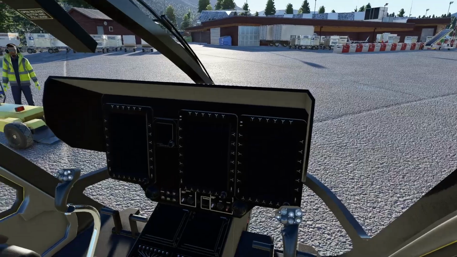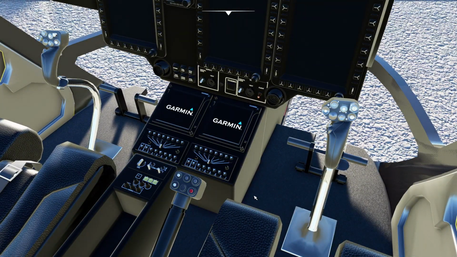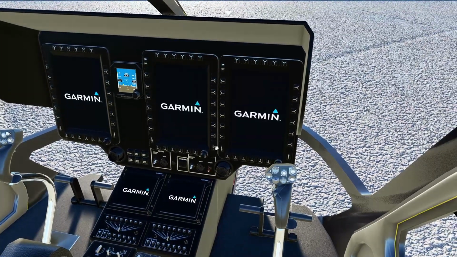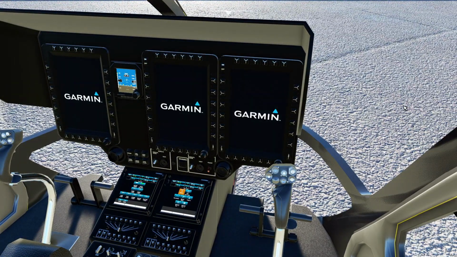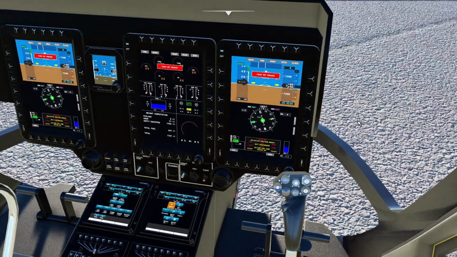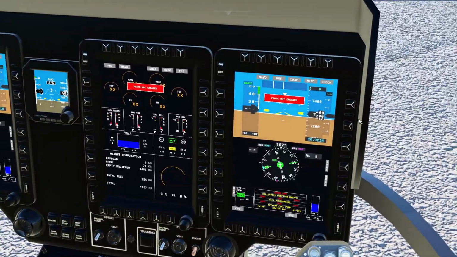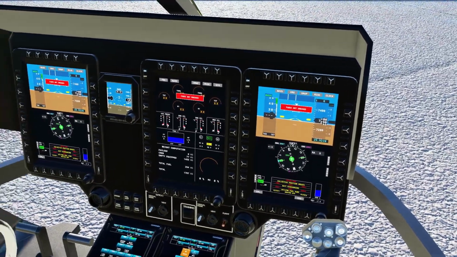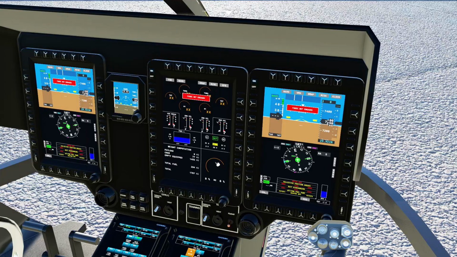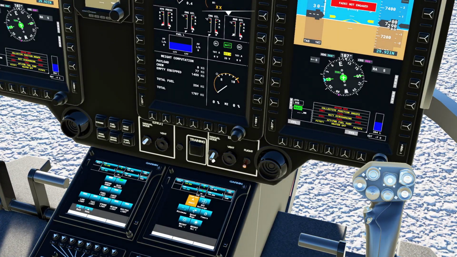Okay, so we jump inside the helicopter and first thing we do is switch on the batteries so we can see everything is coming to life and everything, let's say, looks like before, a bit different. So let's go ahead and start our engines.